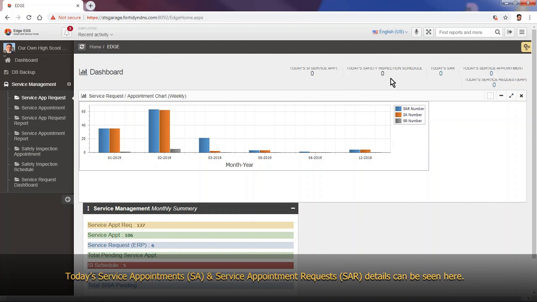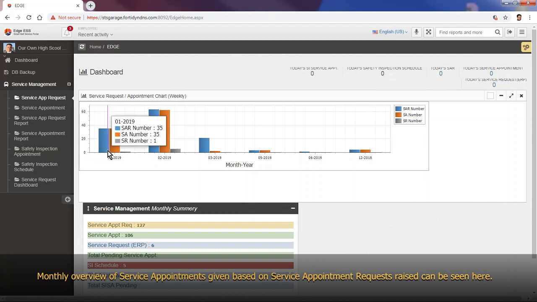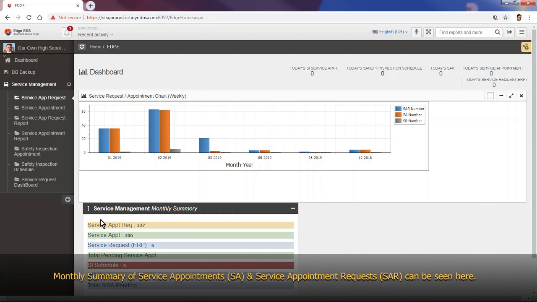Today's service appointments and service appointment requests can be seen here. Monthly overview of service appointments given based on service appointment requests raised can be seen here. Monthly summary of service appointments and service appointment requests can be seen here.